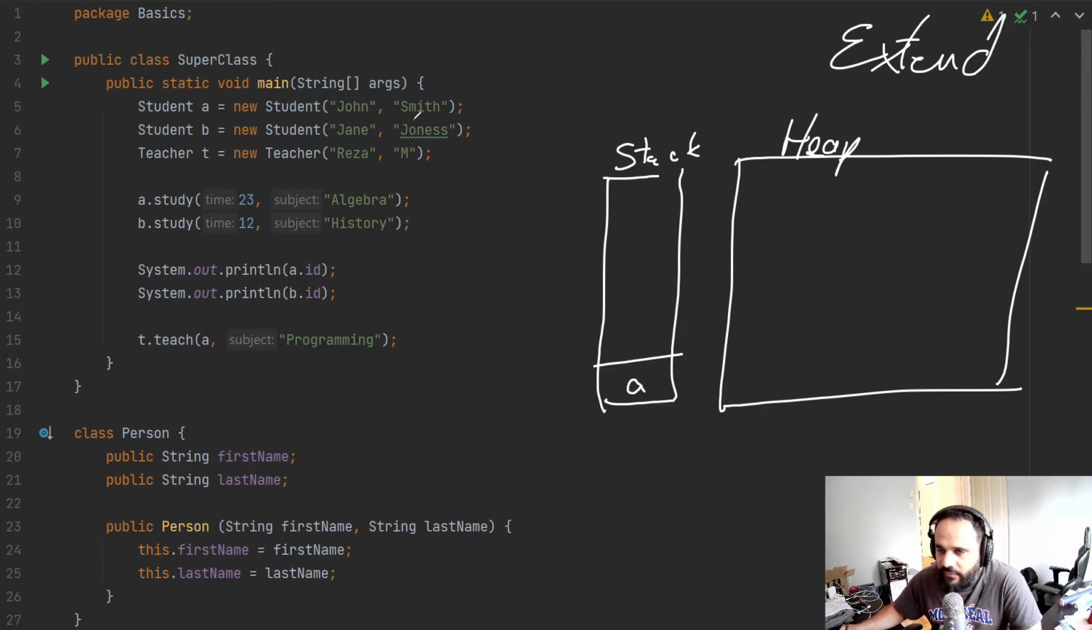line 5, we have to create a student. But for a student to be able to get created, we first have to create the parent, right? Before you were born, your parent had to exist. If they didn't exist, you cannot exist. It's something like that. So for us to be able to create a student object, we first need to create a person object.